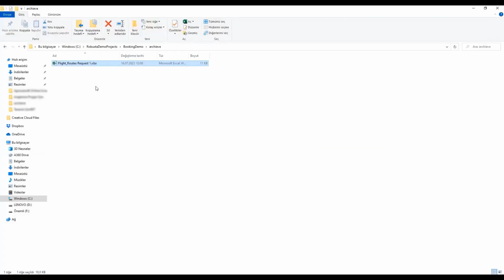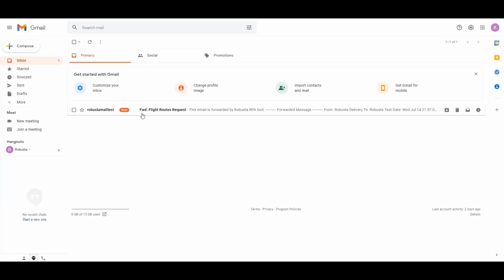As a result, the attachments are downloaded to the specified folder and the email is successfully forwarded to our email account. We came to the end of our how-to.